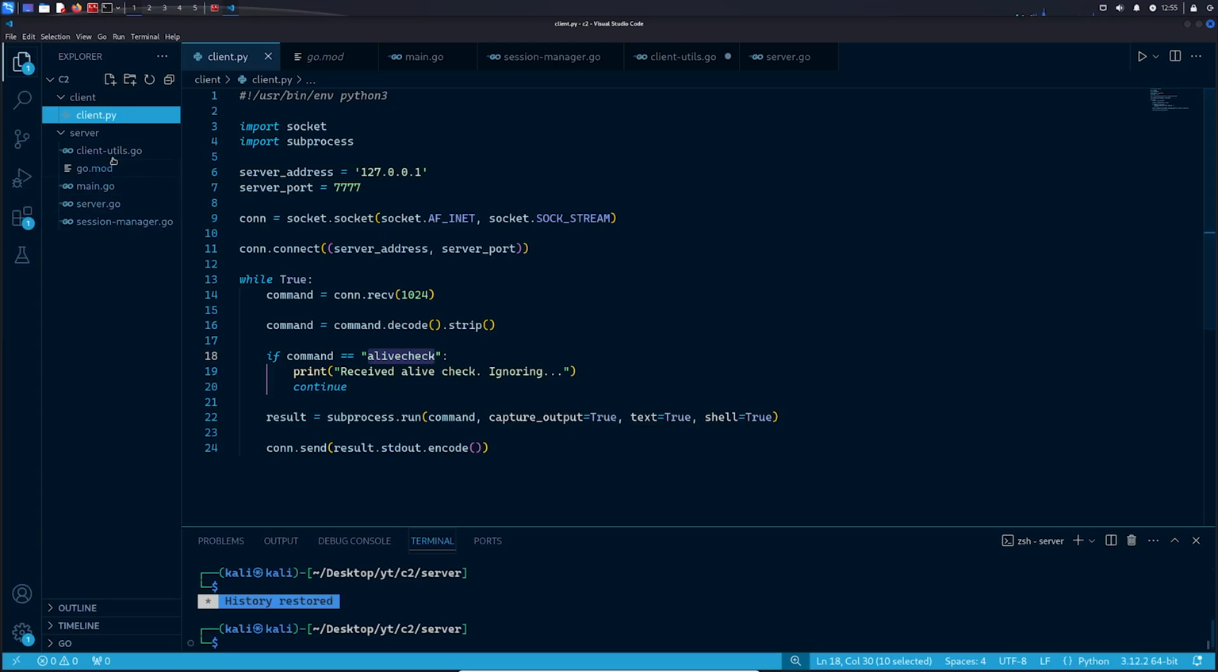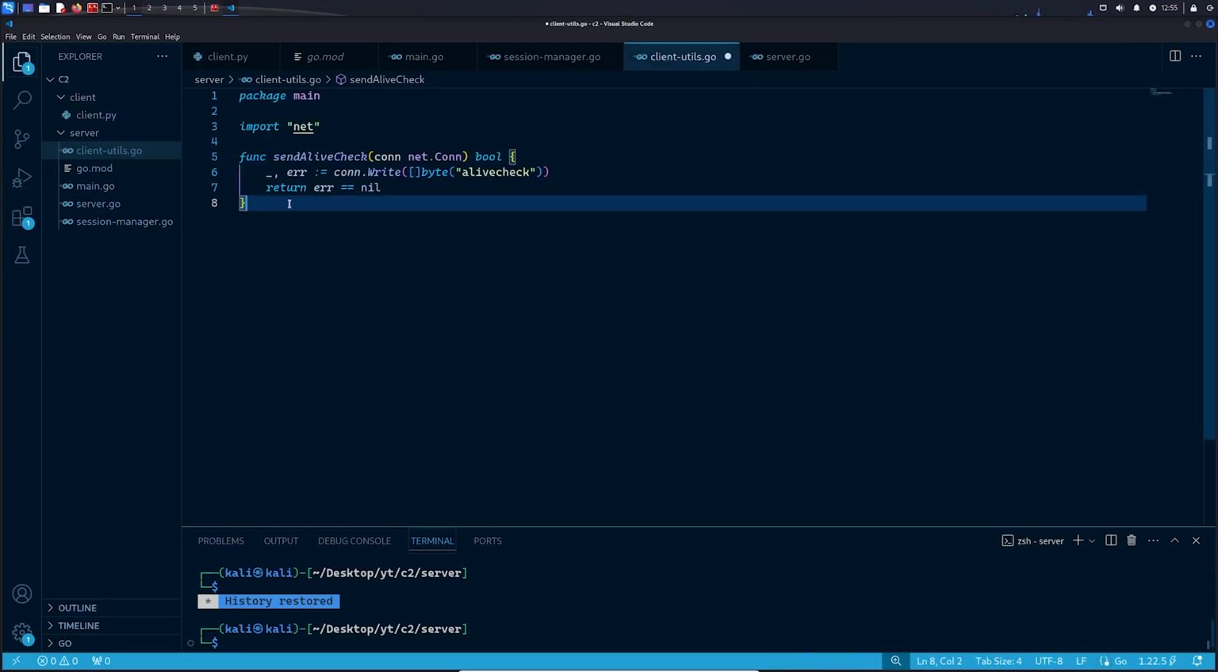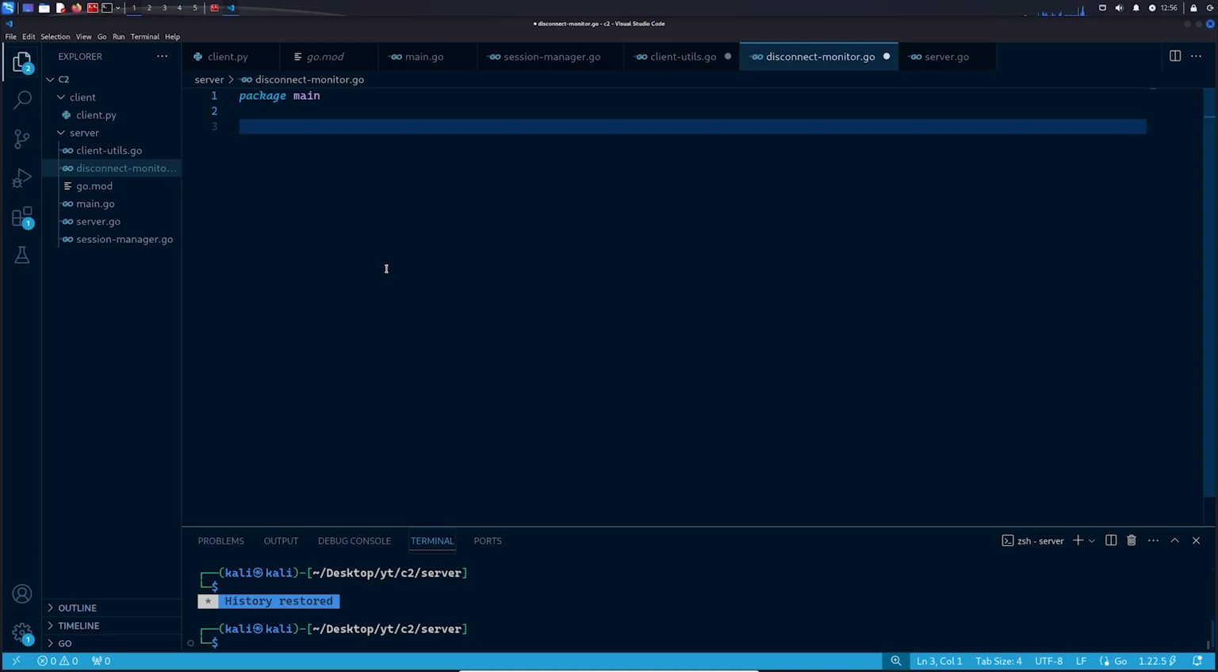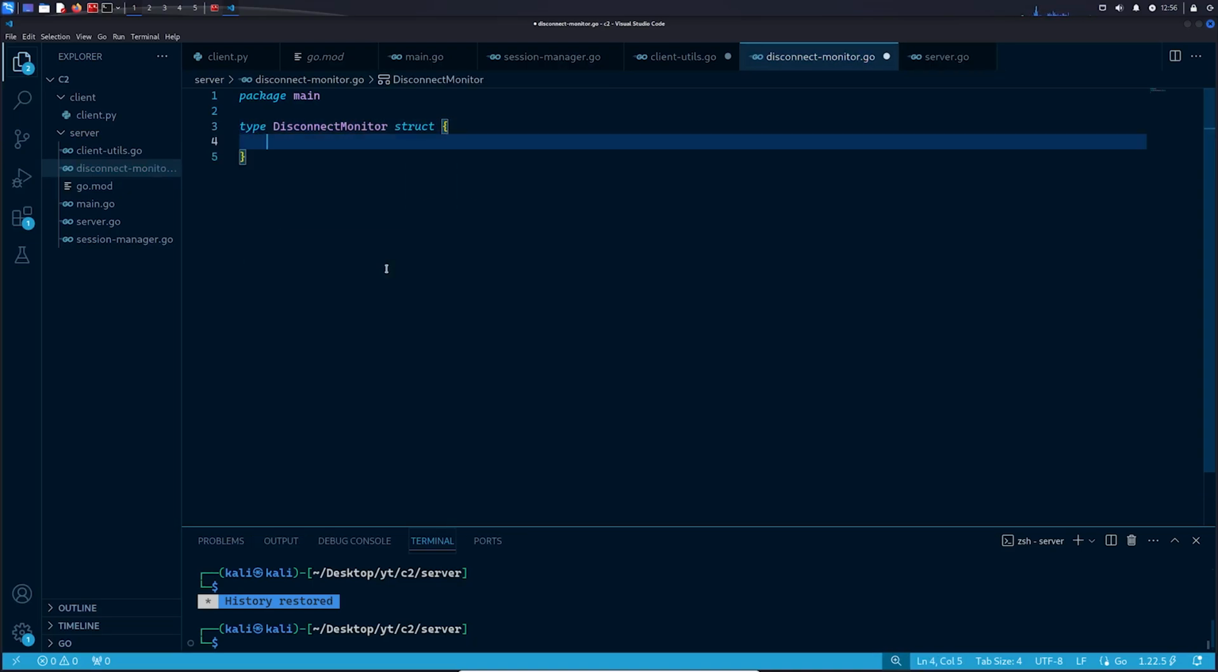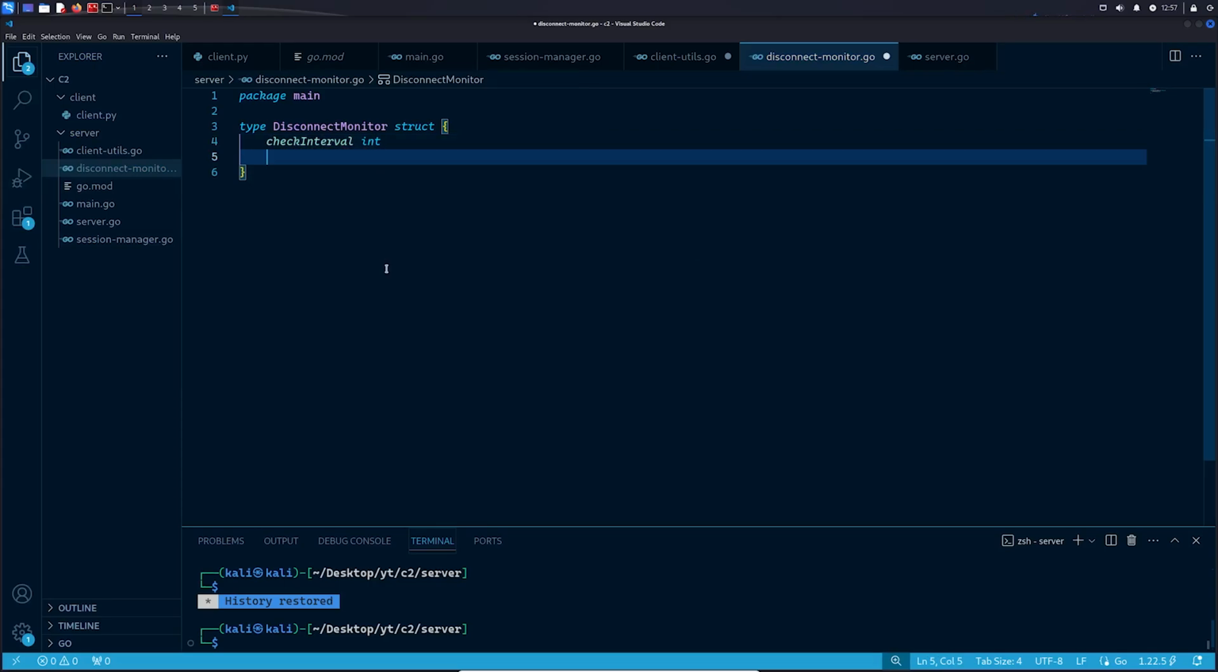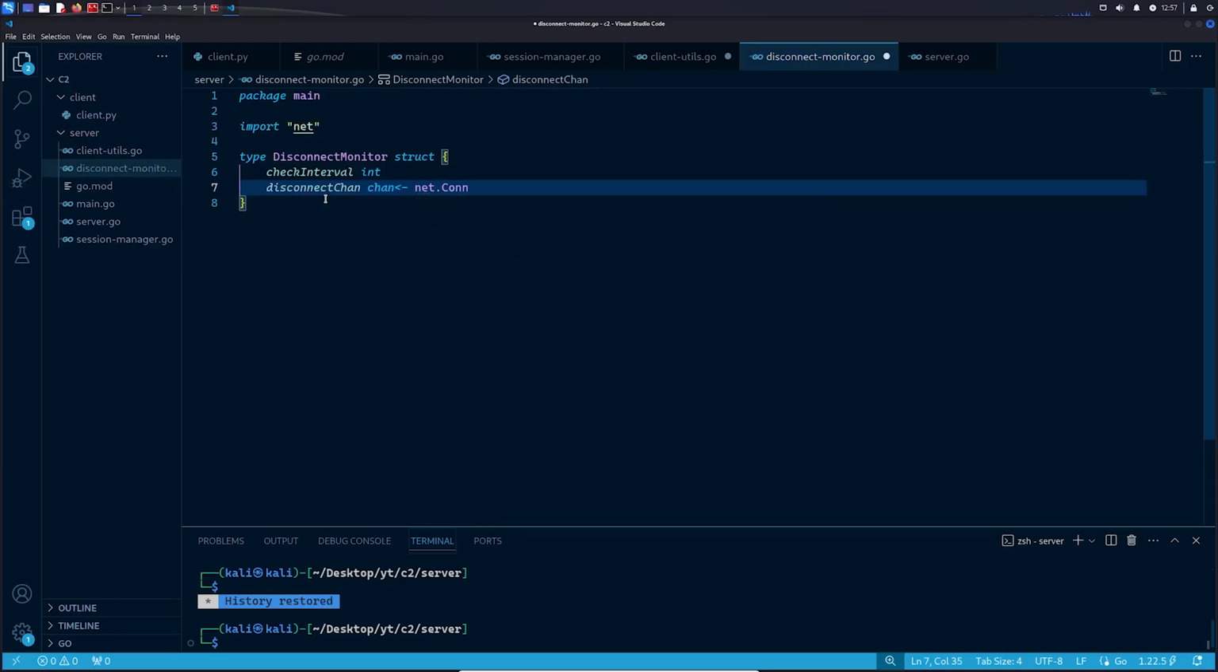Now let's create a type that is going to constantly check if a connection is alive using this function. I'll call it disconnectMonitor. And let's define our type. Let's define a check interval field. This field will let the object know how often we want to send alive checks. And also let's define a channel. Whenever a session is disconnected, this object is going to notify whoever is listening via this channel. It's going to be a write-only channel because this object will only send connections that are disconnected.